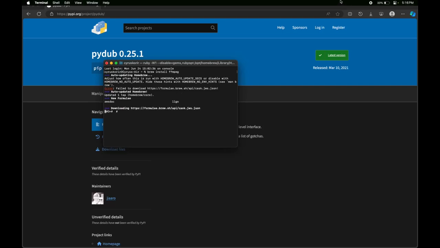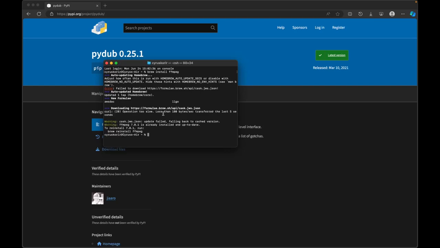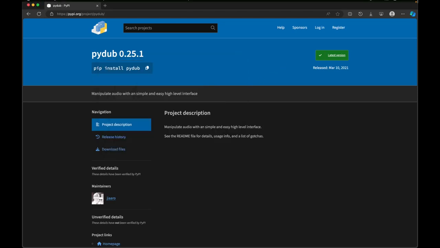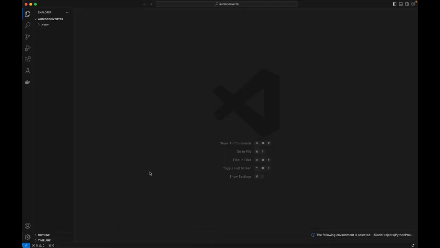What is wrong? Is it internet? Okay. Downloading. Okay, to reinstall. Yeah, it's already installed and I have the latest version, so no need to do anything. So the only thing I need to do is install the PyDub library.